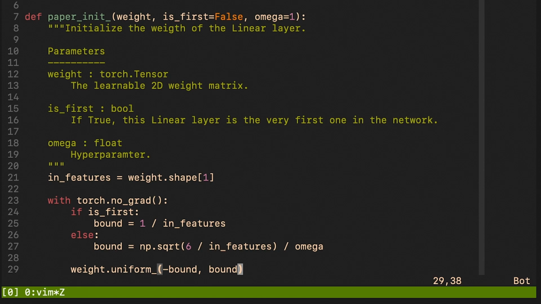As you can see, we will always initialize the weight with a uniform distribution, and the bound will depend on whether we are in the first layer or a later one. So the authors of the paper propose this initialization strategy because it will lead to the activations of the neural network having some really nice properties. Now we're ready to implement a single layer of the SIREN network.